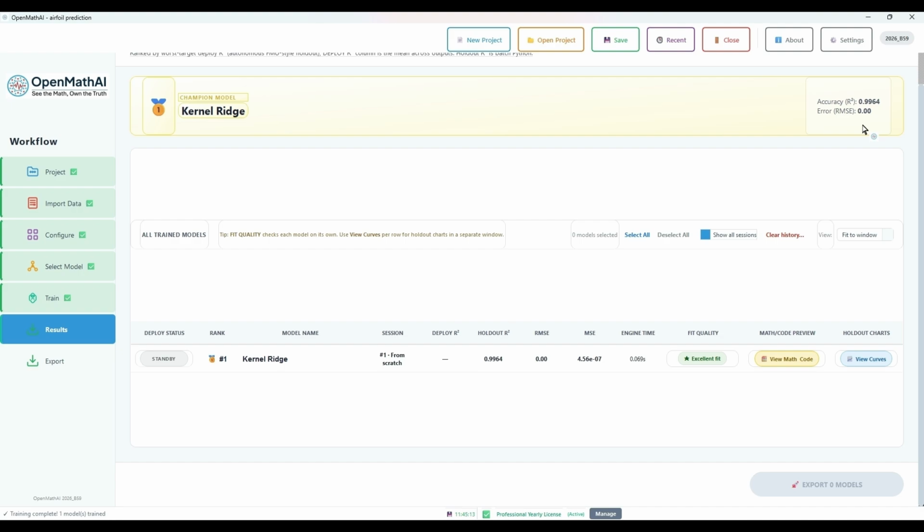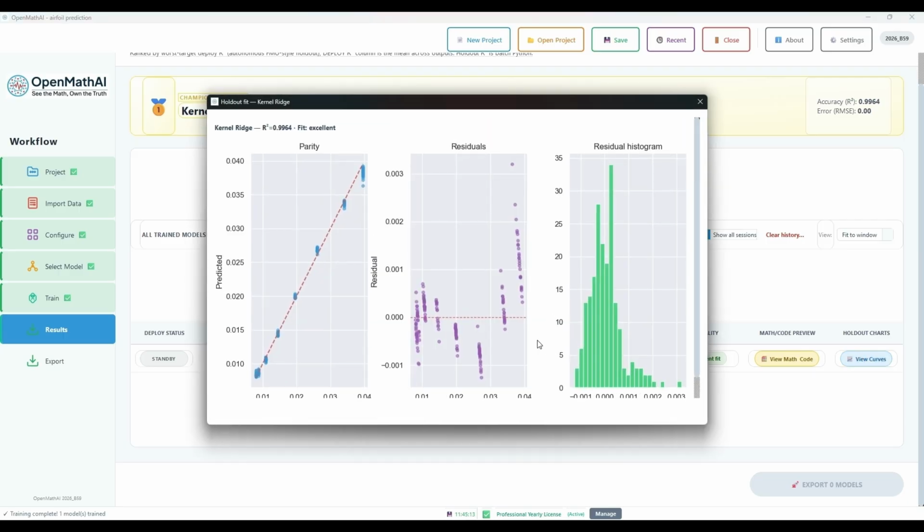Click Fit to Window. You will see three types: Fit to Window, Comfortable, Compact. Then there is Clear History. If you click that, it will clear the history of previously trained models. Another is deselect and select all trained models for export. Click View Curves. You will see the R-squared diagram and the residuals diagram.